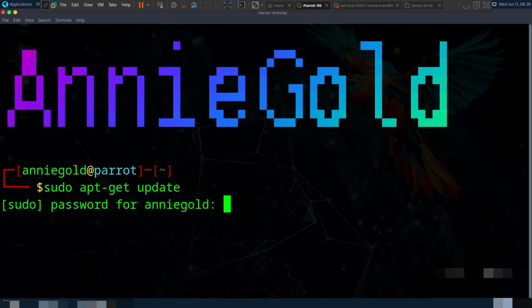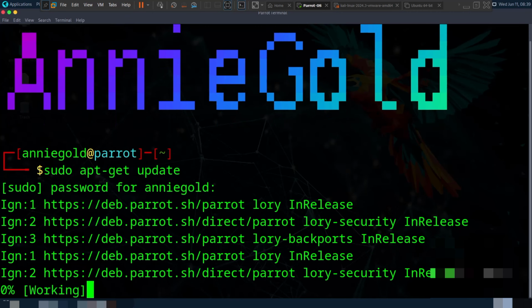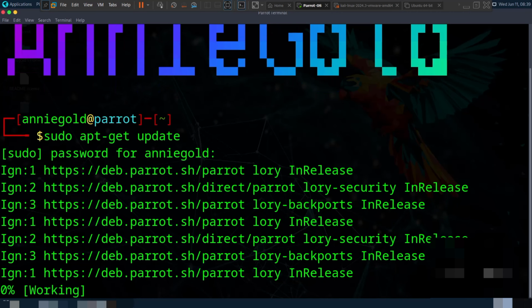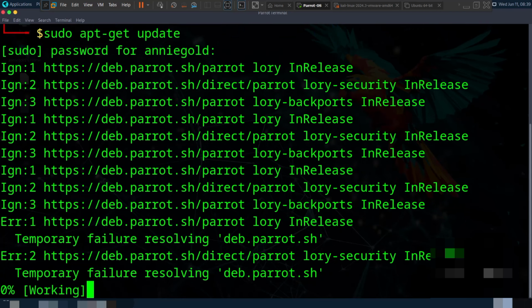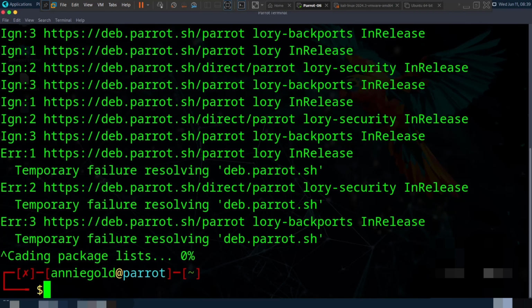Once I hit enter, it will require me to put my password and it has started updating my packages. Let me exit from it. Let me clear my screen.